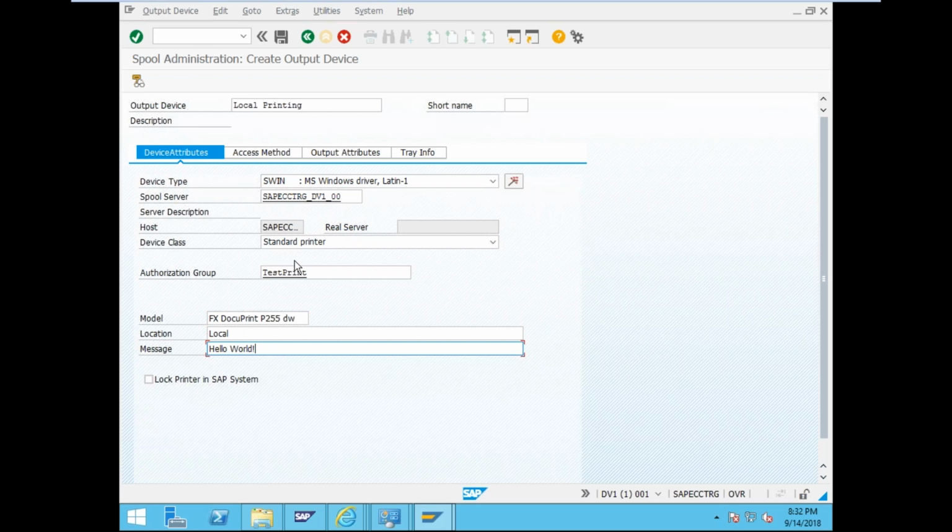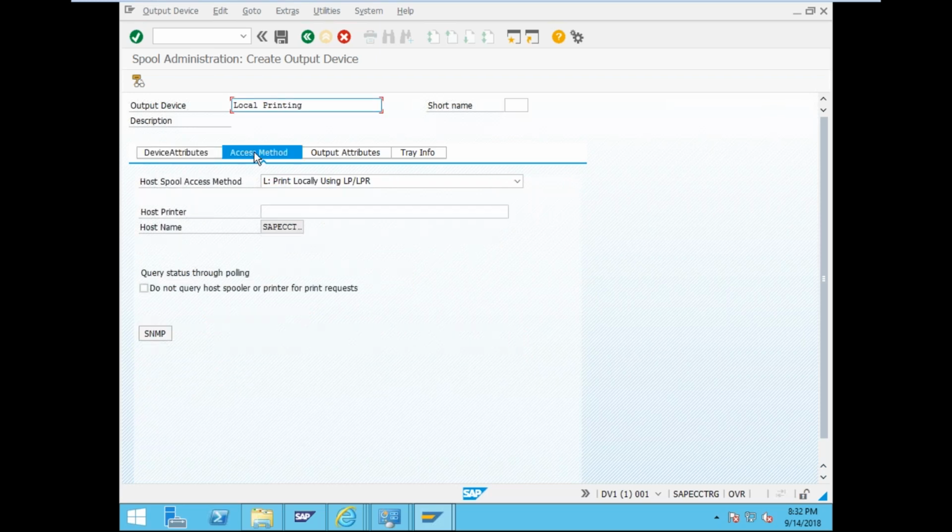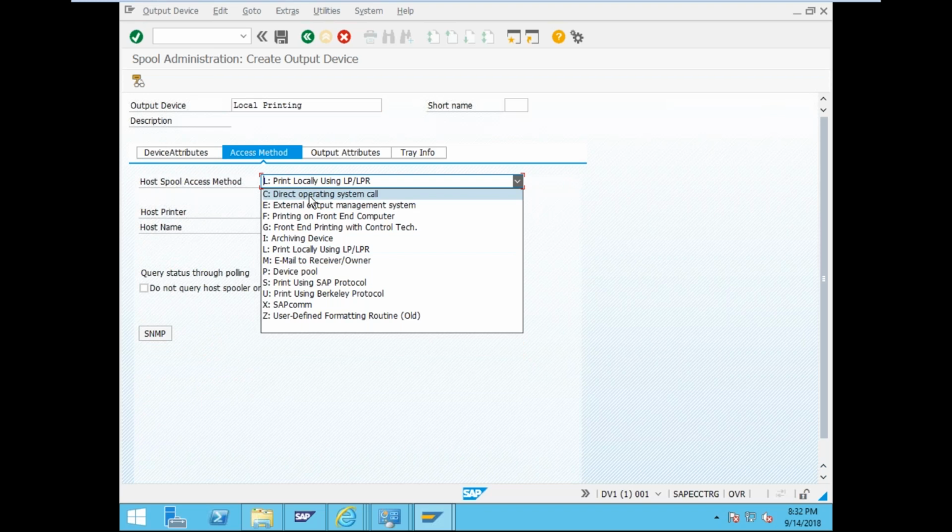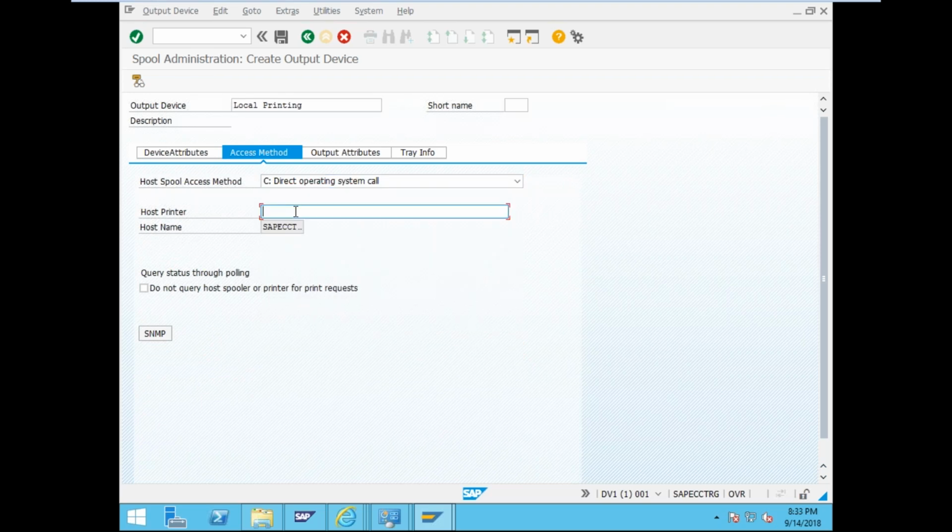Access method, I will select CC only. And next one, host printer. Where are you installing your printer? That is SAP ECC. Then click on next.